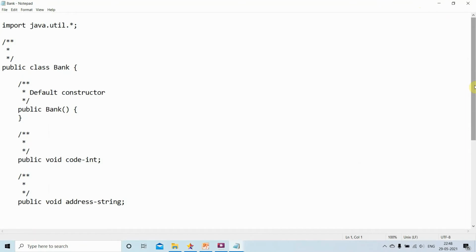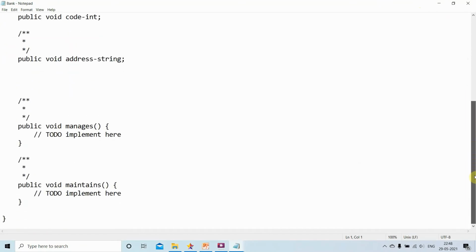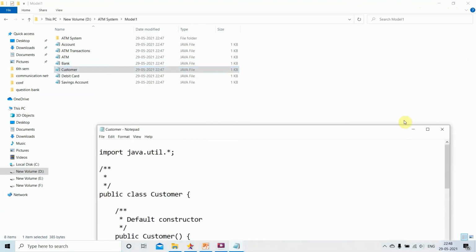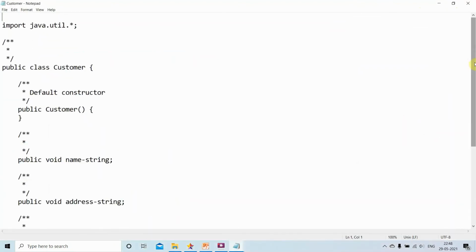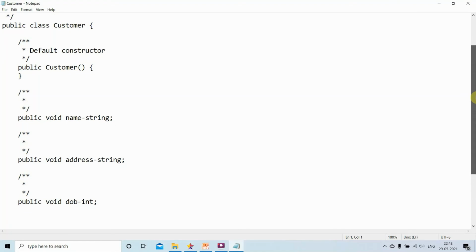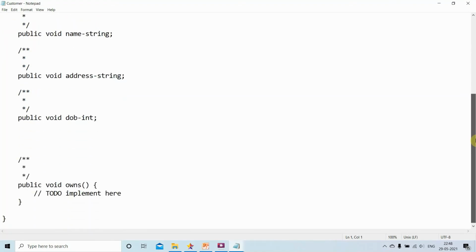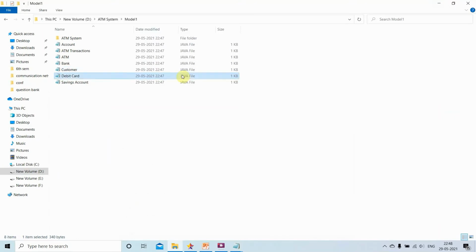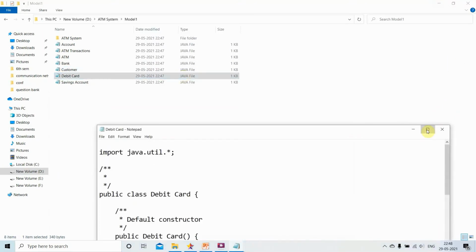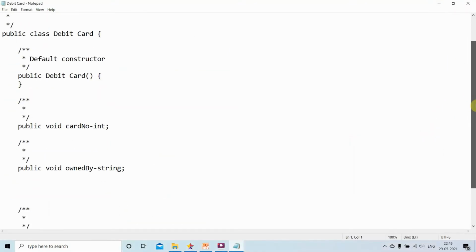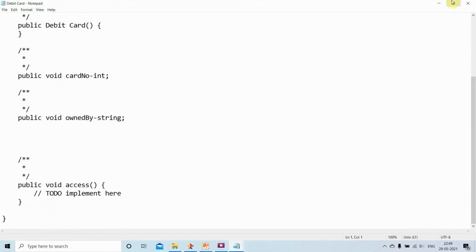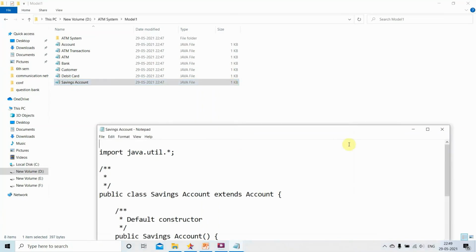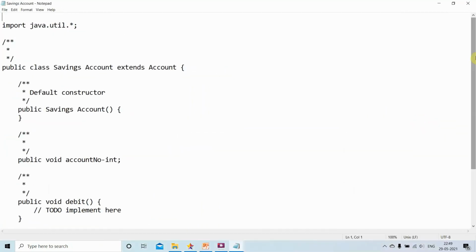Java code skeleton of class bank. Customer. All these classes are having a public class. Debit card. Savings account.